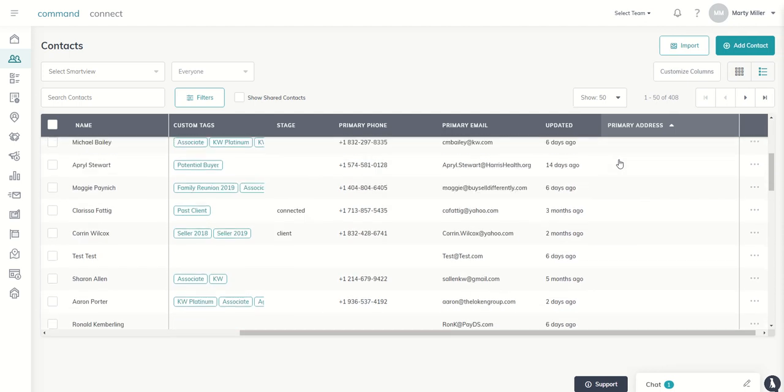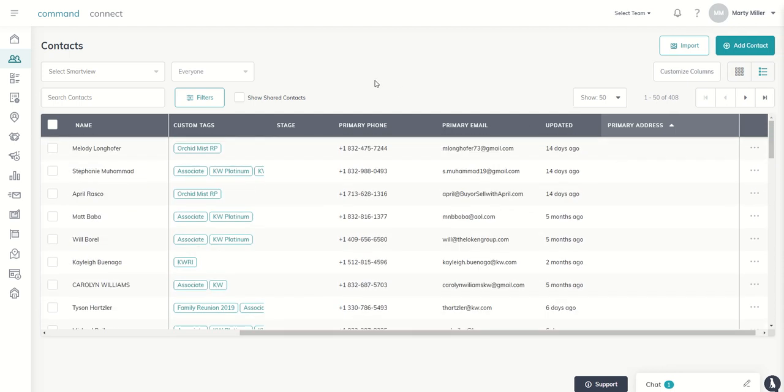So super easy way to use both the contacts menu and the reporting menu to determine who in your database does not have an address, what percentage of your database does not have an address, and then get in there and start doing some lead gen to get those people with addresses into your system.